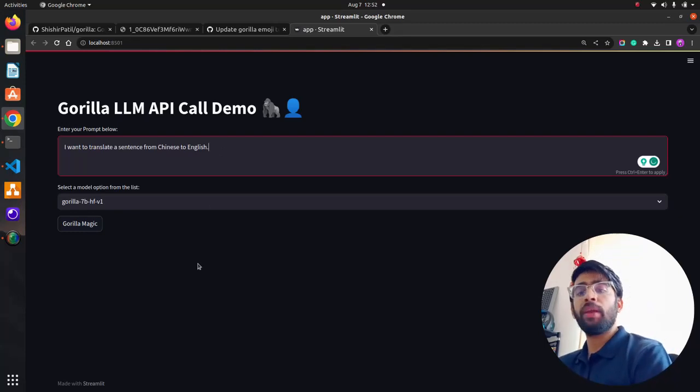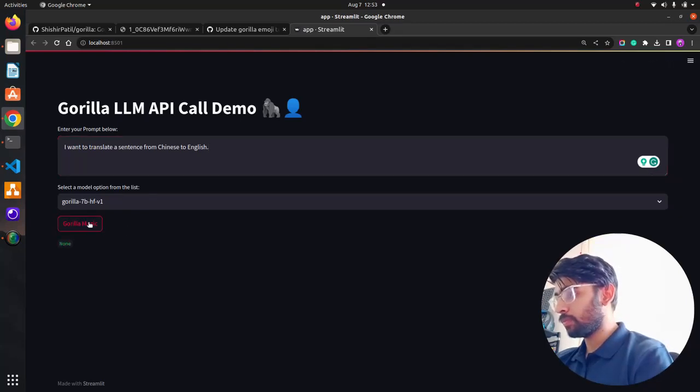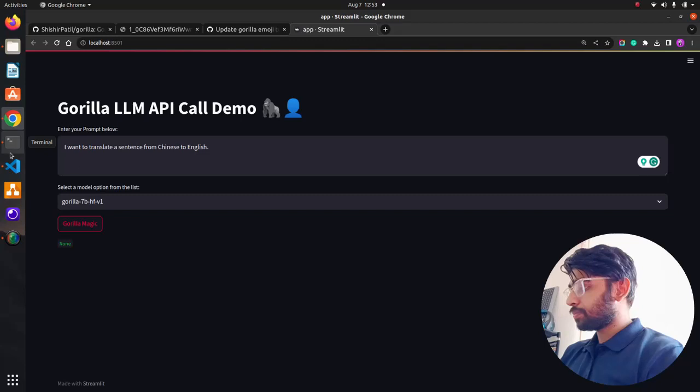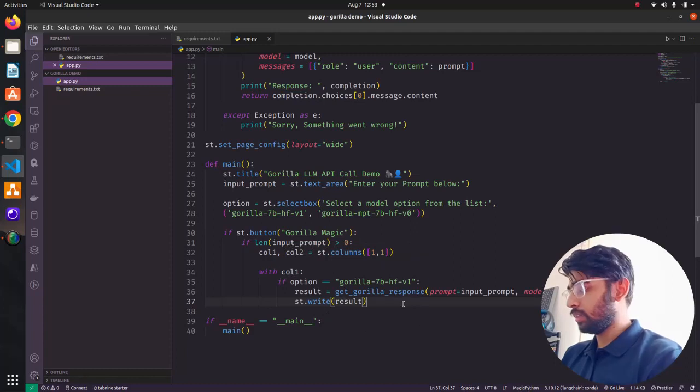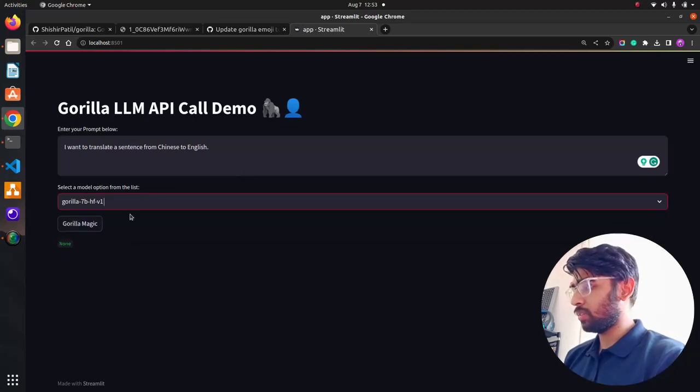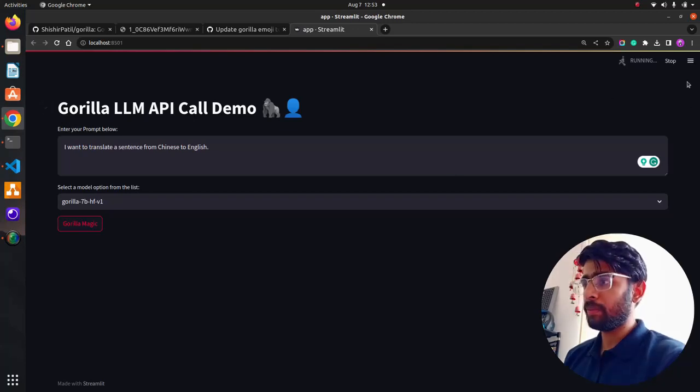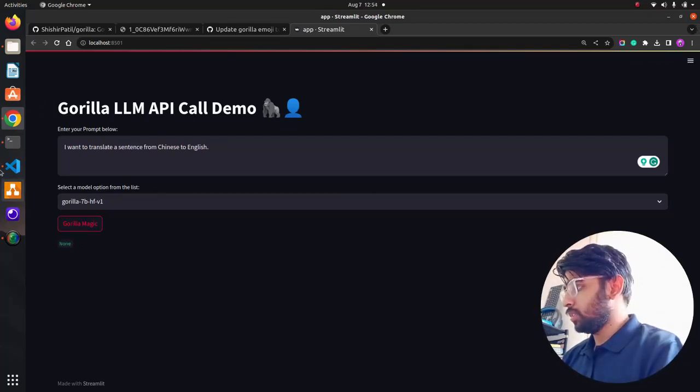Here I'm just writing a single sentence, but you can also pass an input file. You have to keep the file in your folder. If you want to execute that in a subprocess, I will show it, but of course you have to extend this app further. Now let's hit Gorilla Magic and see what it does. Okay, so now it says None, which is fine. So you can see st.write result. Let me now also see if I just click on Gorilla. Okay, it's running. I don't know why it's None.